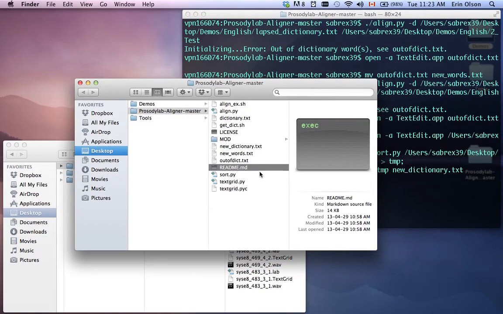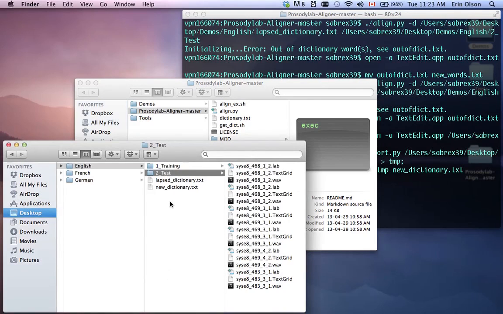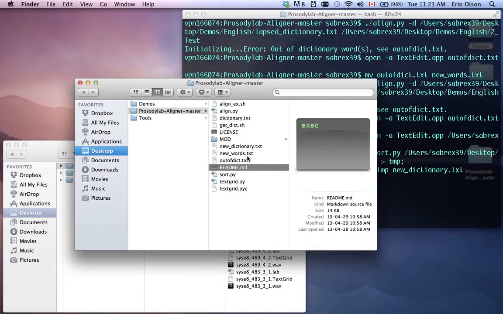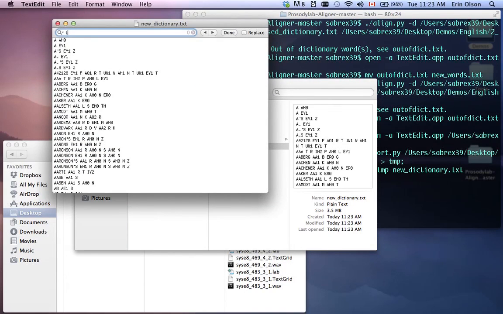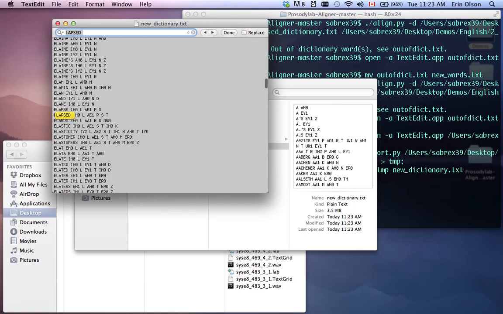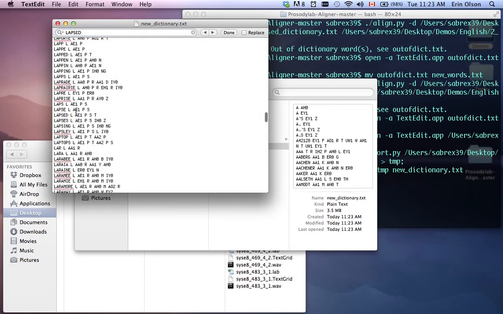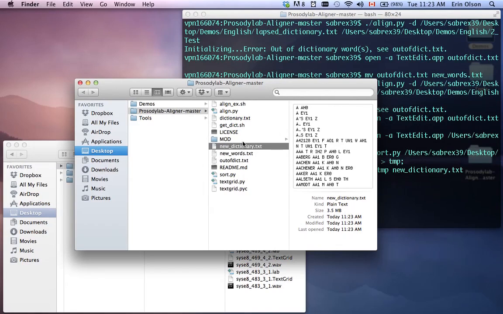And now if we look here, there's a new dictionary file as well in our folder that should be the combination of lapsed and our new words file. And actually, if I just open it and search for lapsed, yes, now we have a lapsed version, and it's all sorted alphabetically within the rest of the dictionary. So that's what the M option does. That's how you sort things into the dictionary. This is how the aligner will work if you have missing words in your lab files.